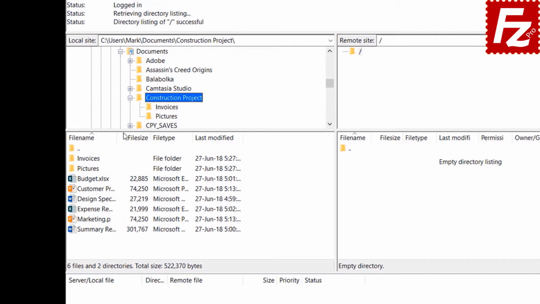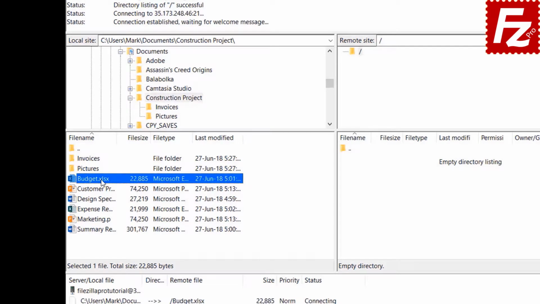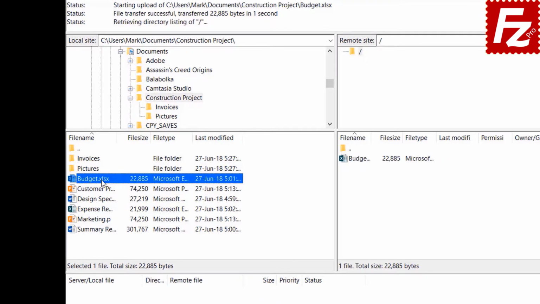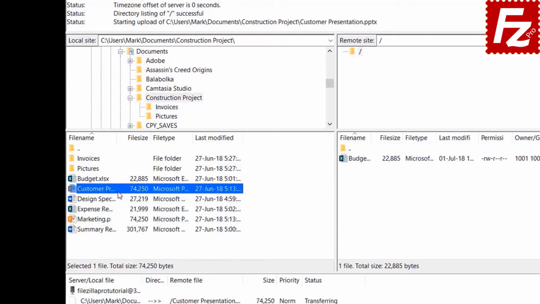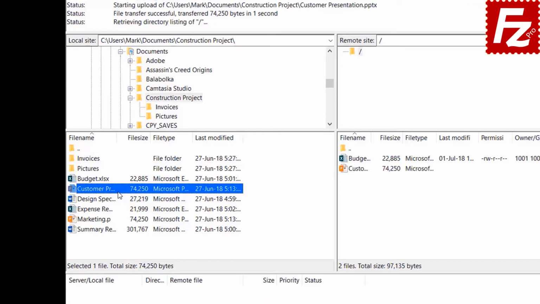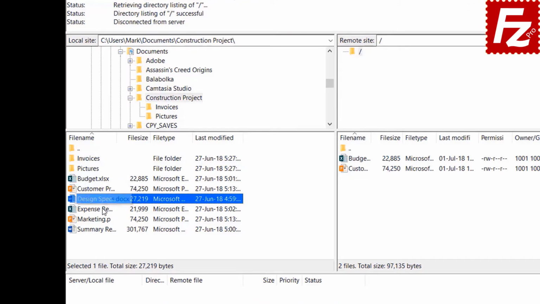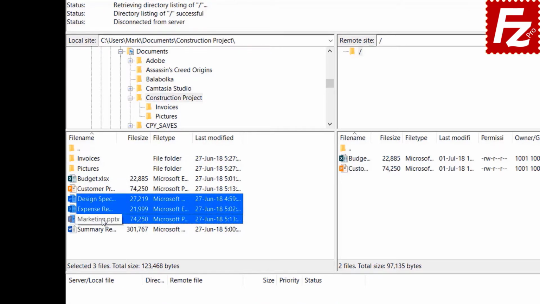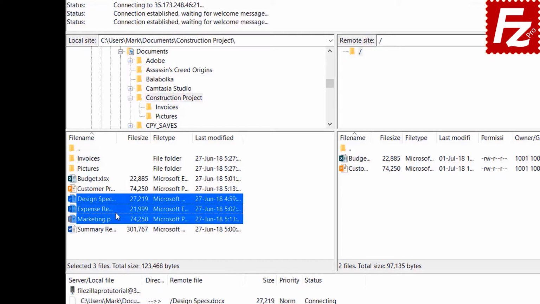To transfer a file, you can simply double-click the file name in the file list. You can also right-click the file name and select Upload to transfer files to the current remote directory. If you need to transfer several files, just select them, right-click, and choose Upload.